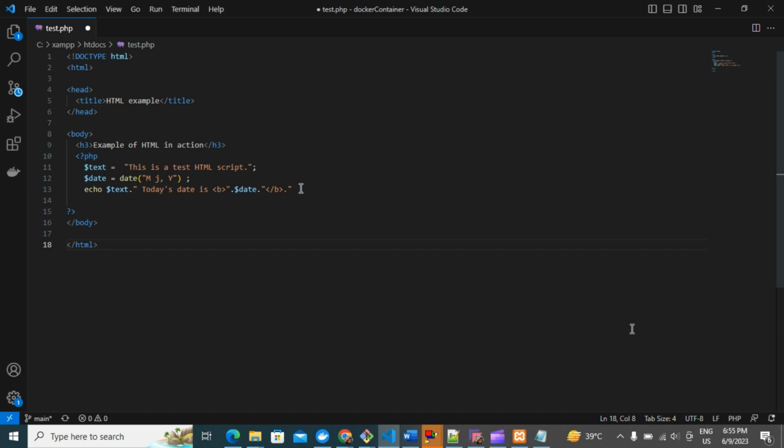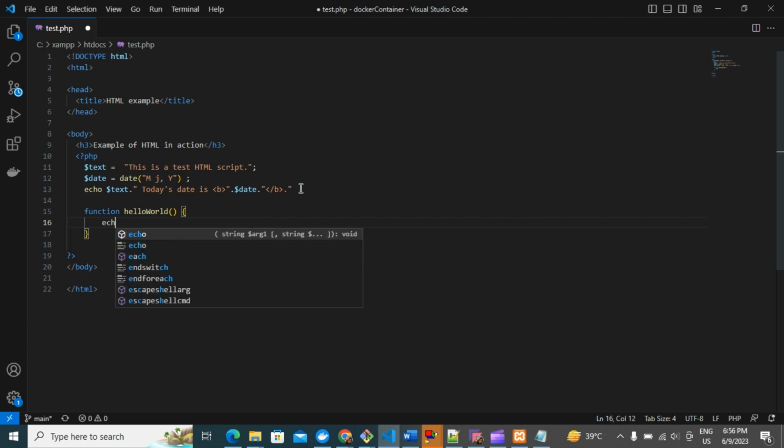Now let's create a function. For creating a function, there is a function keyword, and then you need to give a name, and the name can be anything. For example, hello world. And after creating the name, we need to actually pass the parenthesis. Here it is. And then there are curly braces. And inside these curly braces, our code will go. So let's print echo, this is India.